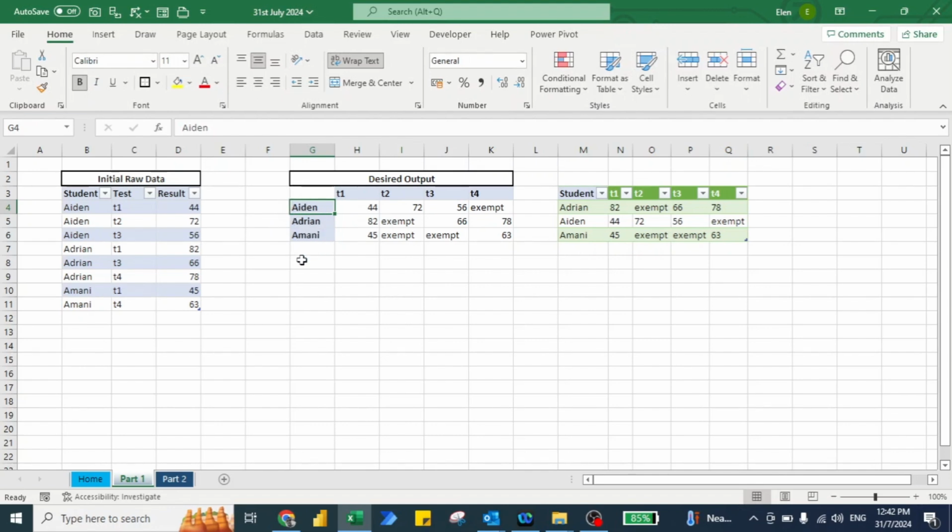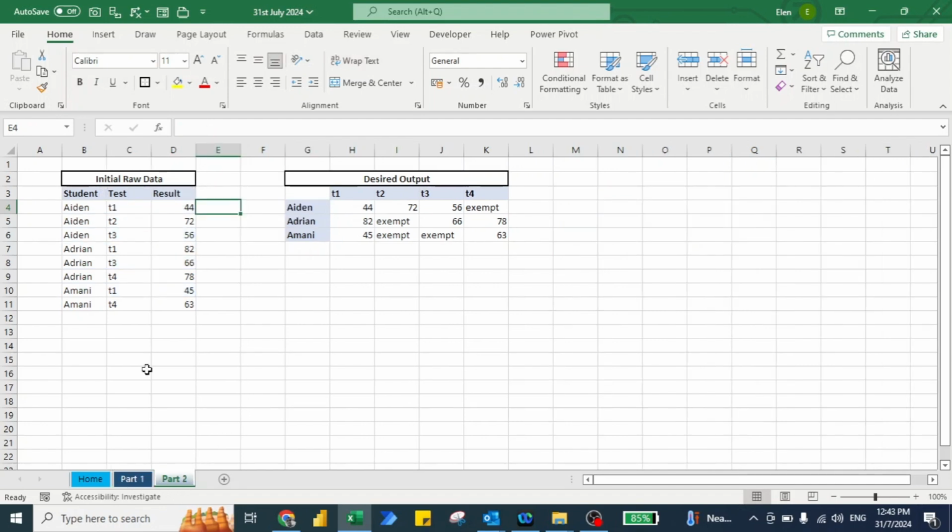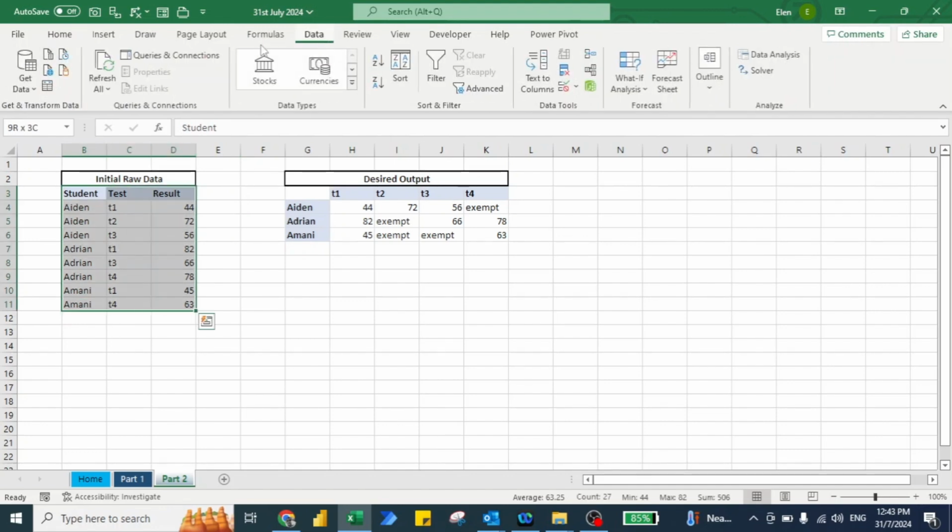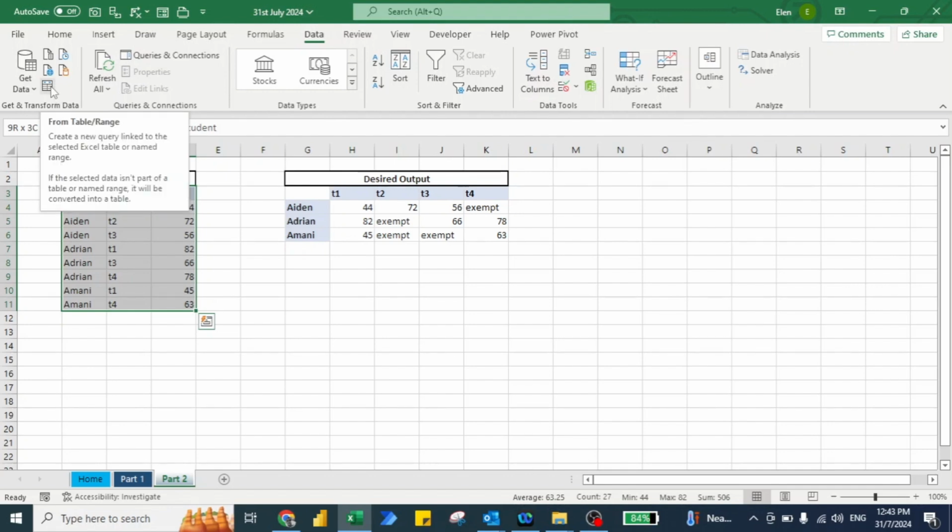So how to ensure my data starts with Aiden, then Andrian, and then Amani. Let's get started. Now I go to part 2 and do the same thing. I have to highlight the entire table, and then I go to Data and click From Table/Range, which belongs to the Get & Transform Data area.